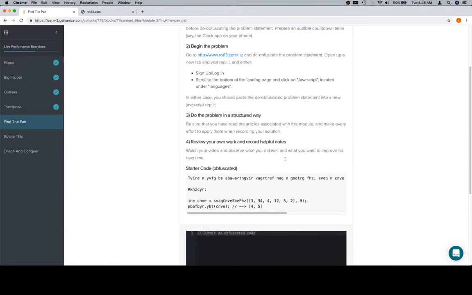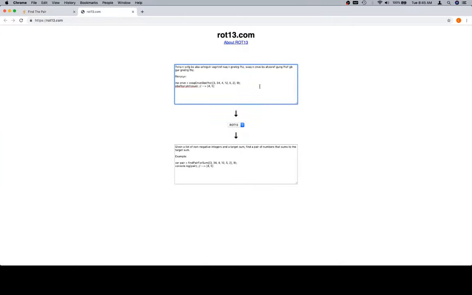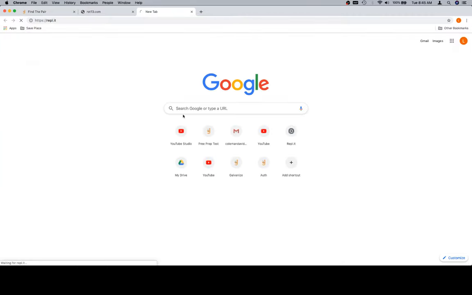We're going to get started by opening up Rot 13, which is just going to let us rotate all of this obfuscated text. We'll go ahead and paste that in there. Now that we have a problem statement, let's go over to Replit.